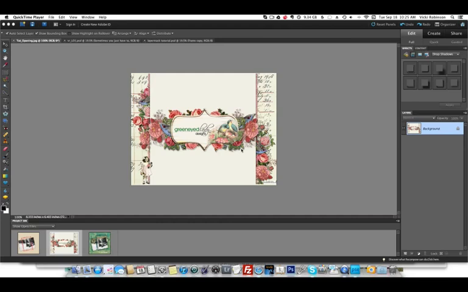Hi, this is Vicki of Green-Eyed Lady Designs, and I'd like to talk to you today about using layer masks in Photoshop Elements.